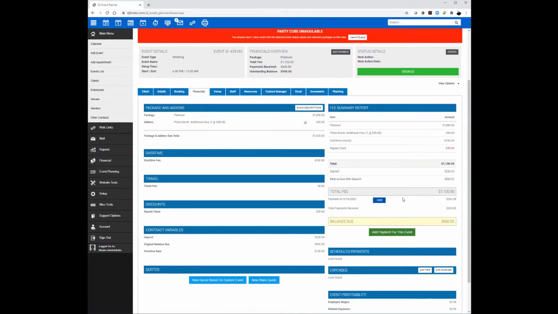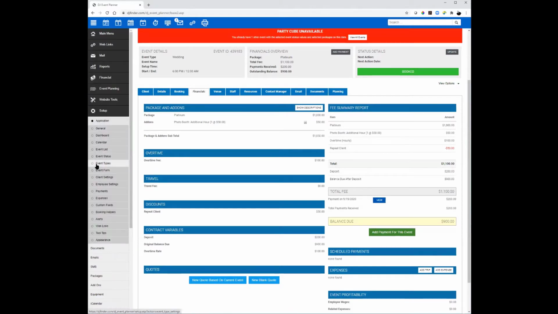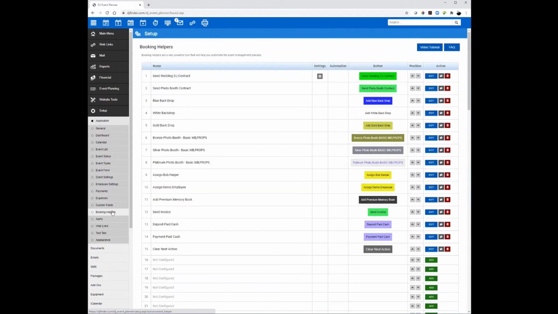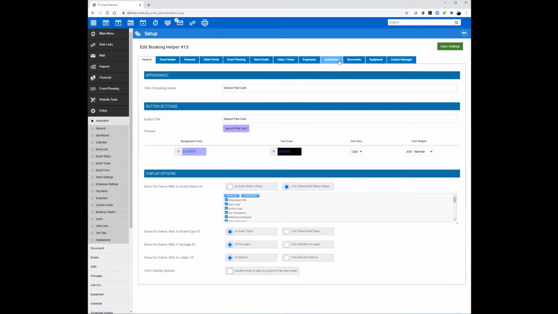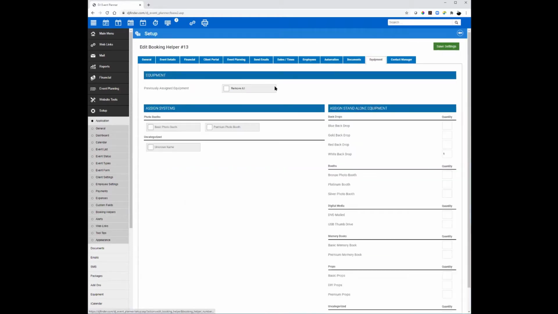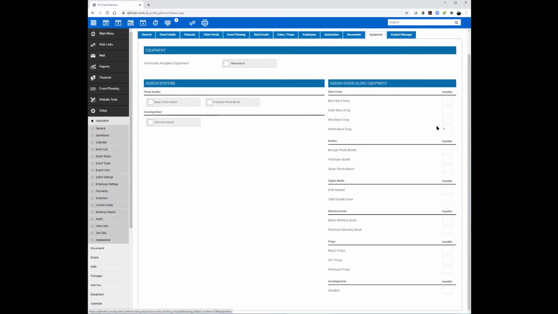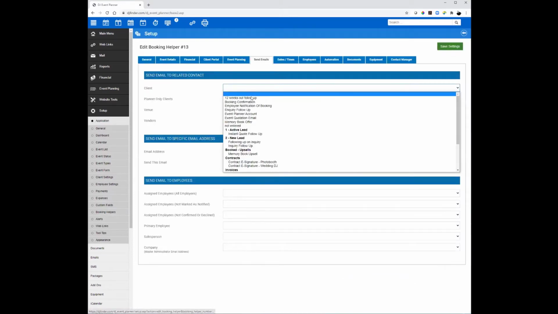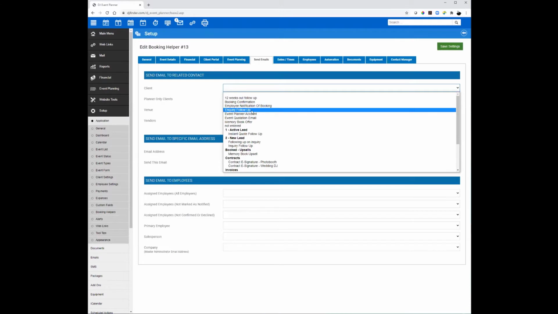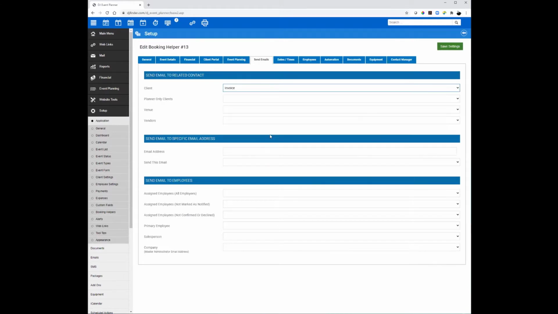Now, when you do that as well, what I like to do in this booking helper for adding the payment, let's see, we added equipment on here somehow. Oh, so we're gonna delete that. To the client, I'll also like to send an invoice or a receipt email, so we can have that go out automatically when that payment is added.